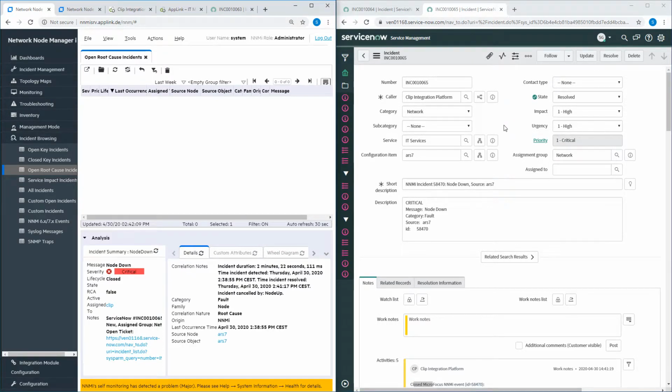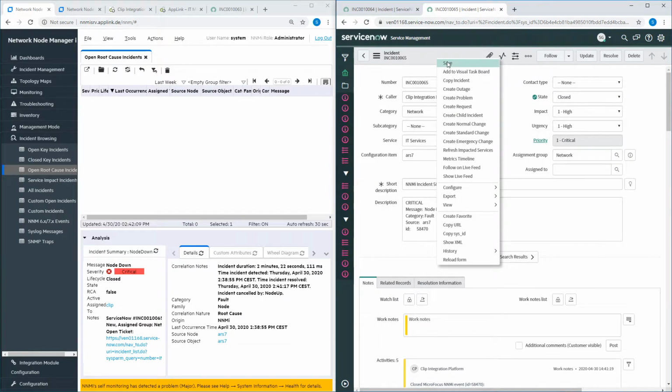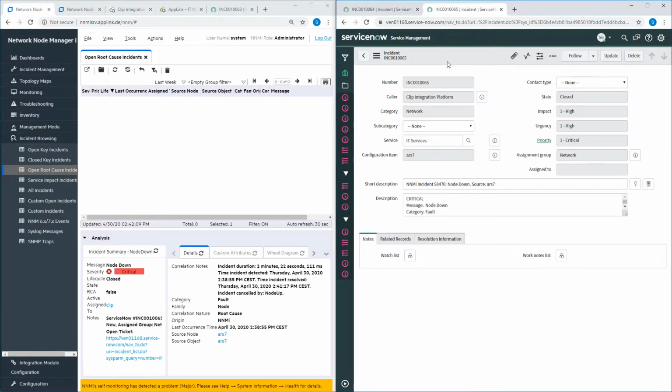So if you want to have Clip set the incident to resolved only if no one had been working on it, that has happened. Clip was aware that the current incident state was new, and thereby it was automatically resolving that ticket. So let me finish this example here by closing this incident as well.